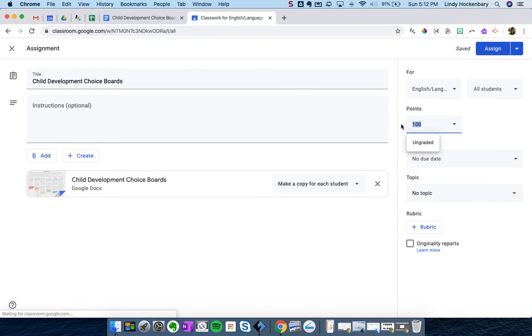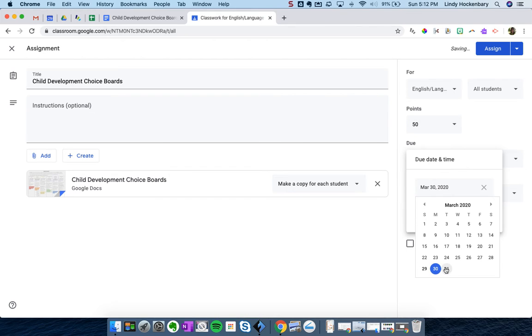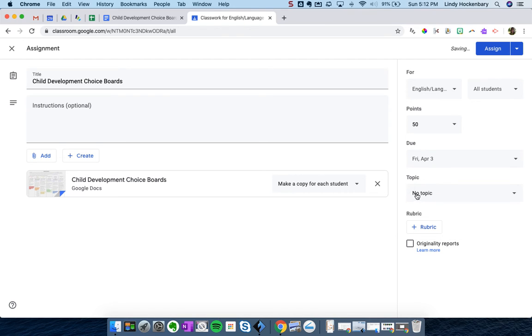Then set the number of points. I think it had, like, they needed to get 50 points per week. So you can change that to whatever you want. You can set a due date. And I would highly suggest doing topics. I'll show you what this does. So I'll just call mine Child Development for now, and then I'll show you what it looks like. You can add rubrics if you want, probably don't need it for this, and that's it.